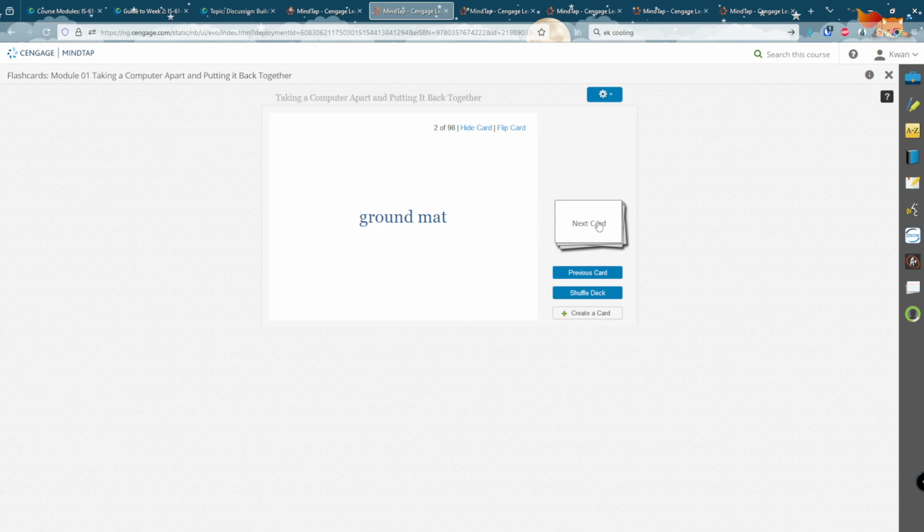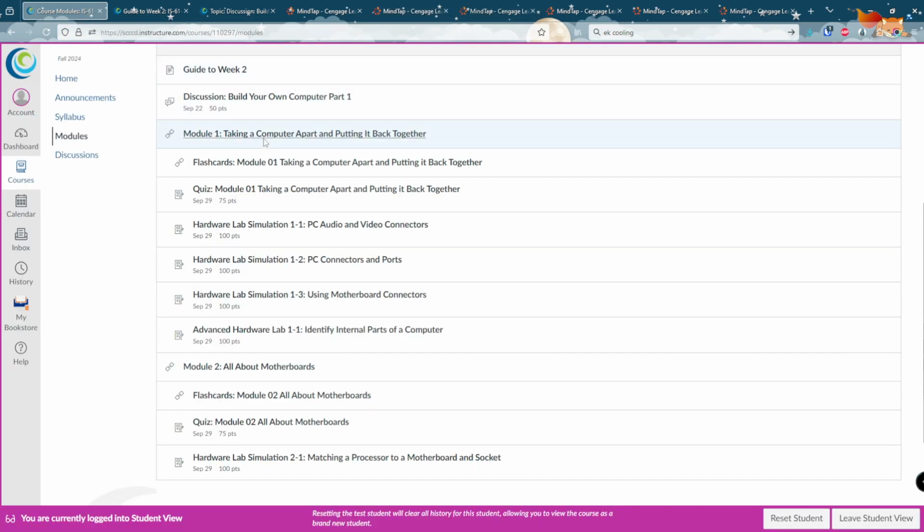So going through this helps prepare you for the quiz. Chassis, it's a computer case. A case, yeah, for any, yeah. Anyways, going through these flashcards will definitely help you prepare for the quiz. Which takes me back to what you'll do next.